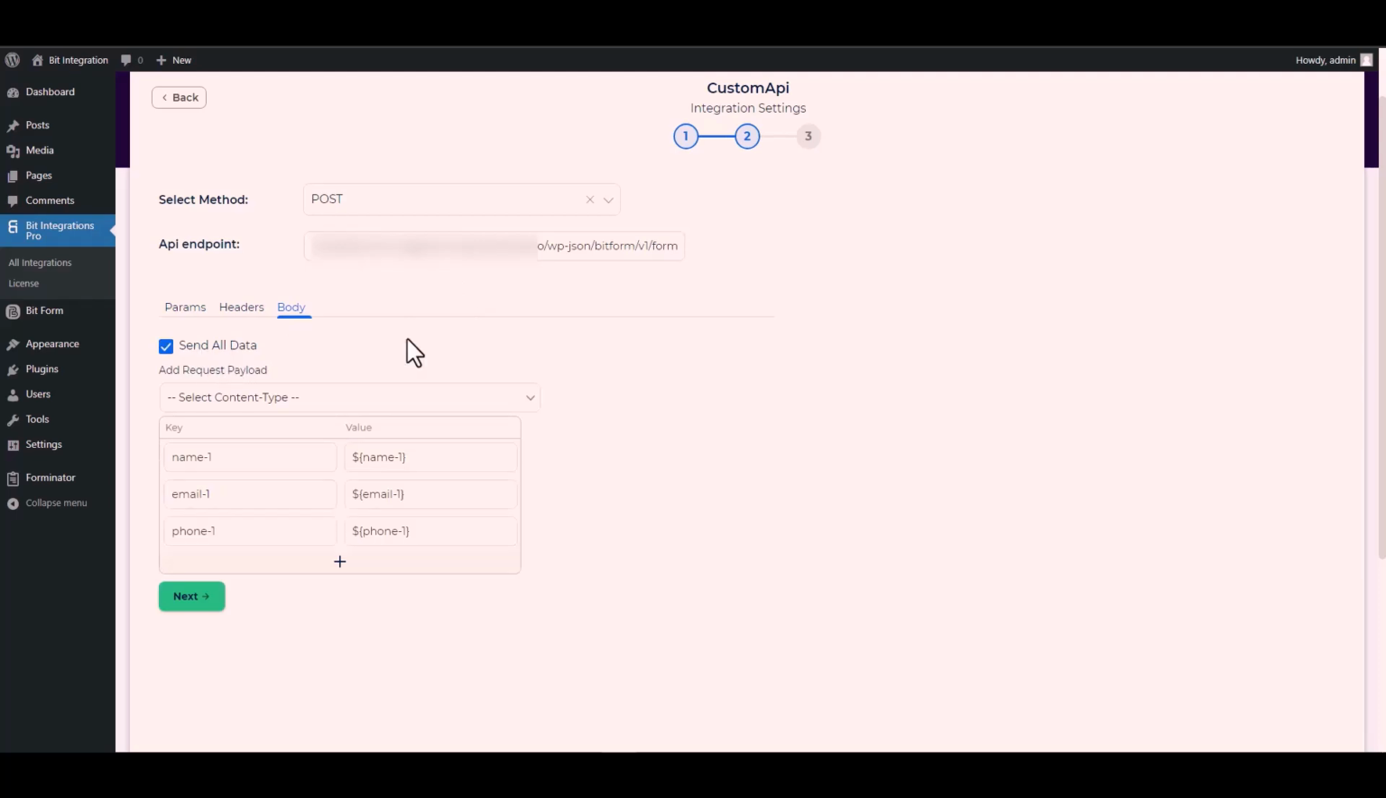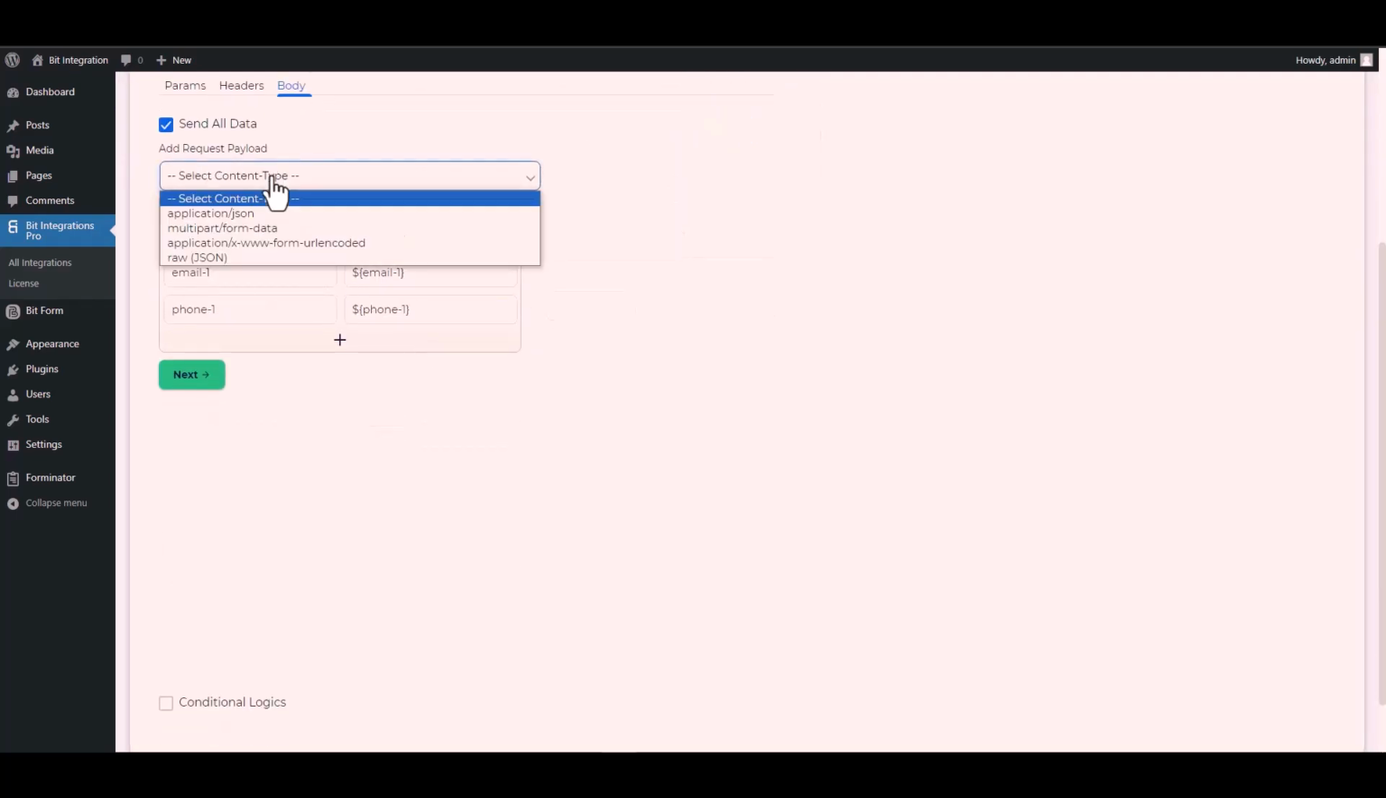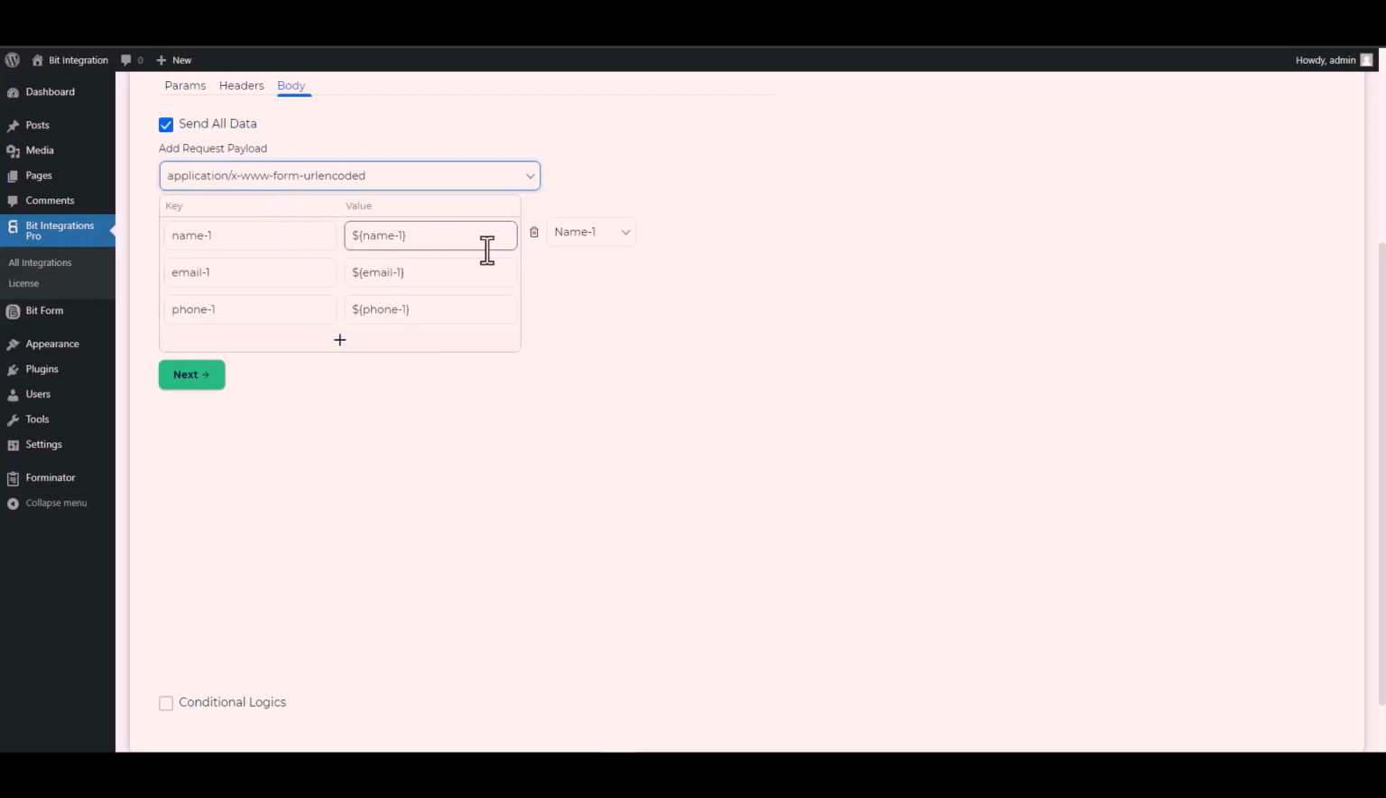Body. Send all data. Please remember to select the specific payload type that I have chosen. Now change the key name of the Bit Form. So copy the Bit Form field key and paste it on the integration site.